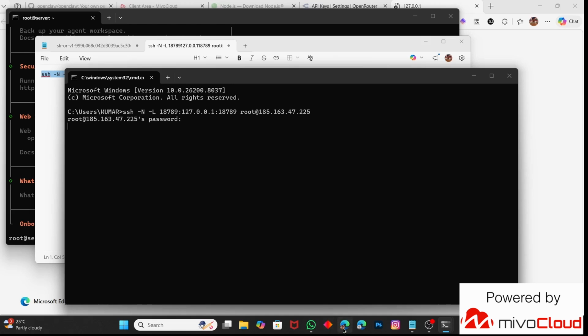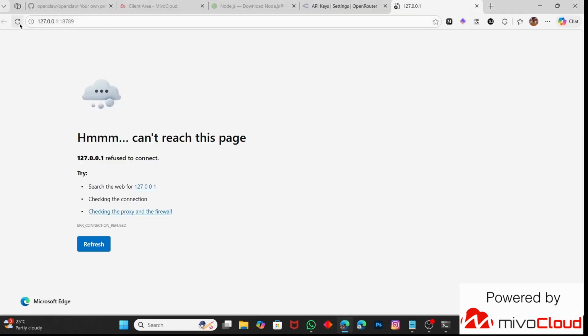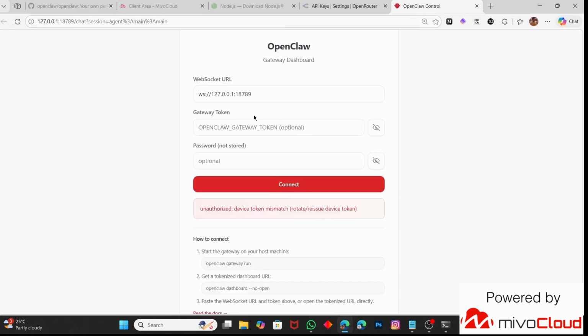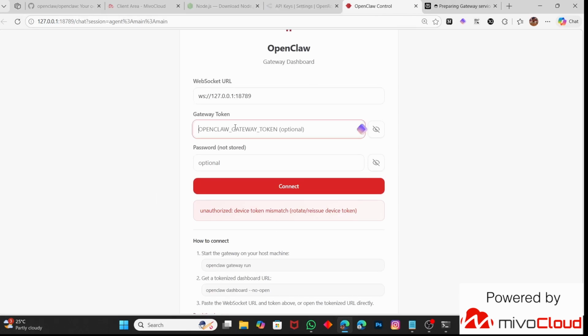Now, if you go to the browser and let me refresh this now, consider it is opening up the OpenClaw dashboard. And here we need to enter the gateway token. As I mentioned, we need to copy and paste the token somewhere safely. So we need to enter the token here now because we got an error here, unauthorized device. We need to paste the token here to authorize our device.